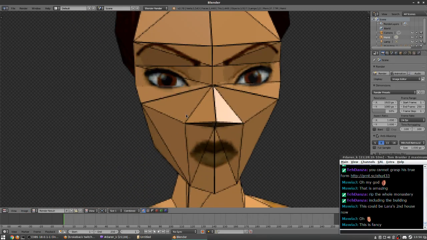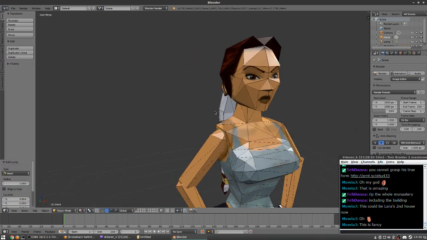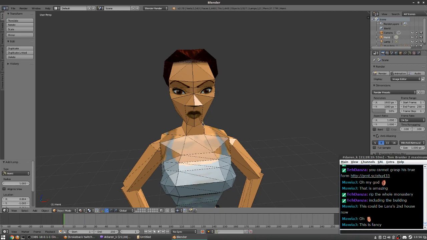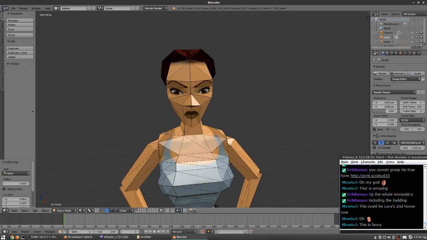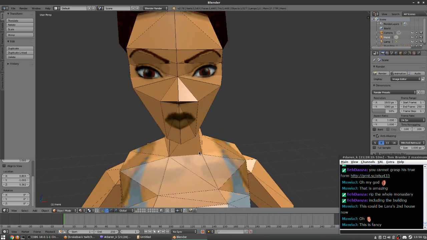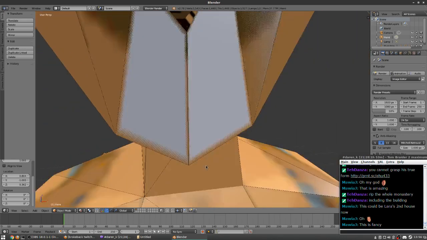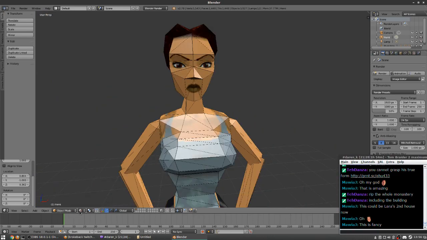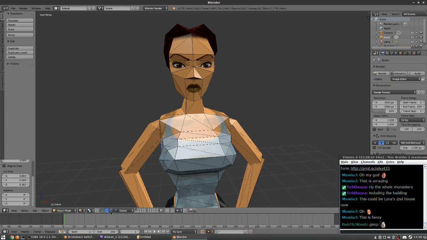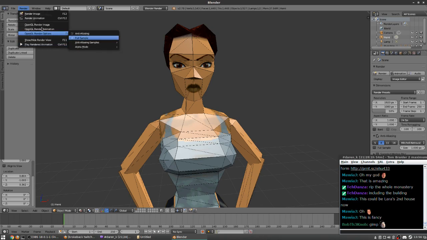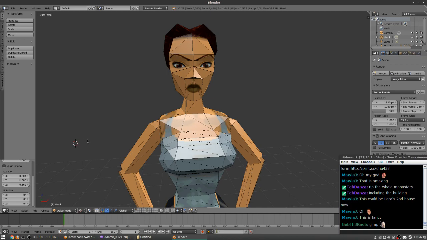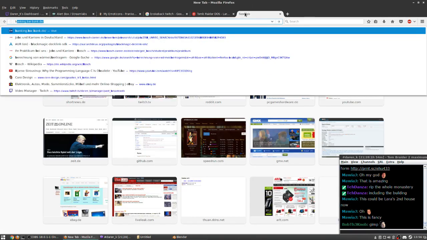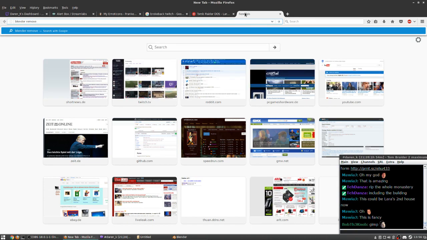I kind of want to get rid of those lines. Does anyone have any idea how to remove them? Like, they are kind of just the edges of those faces. Of course, GIMP is good. Let's go with this, Blender, remove edges.